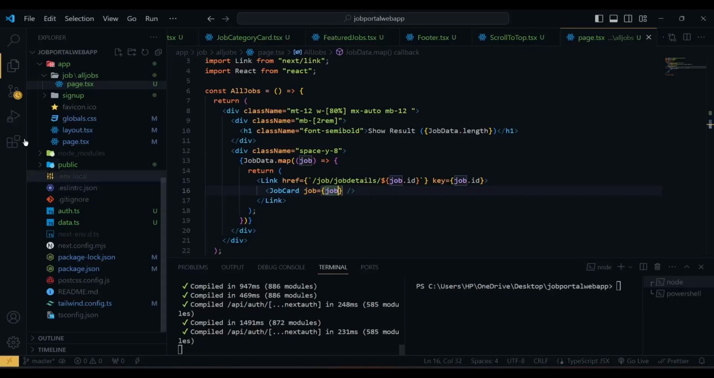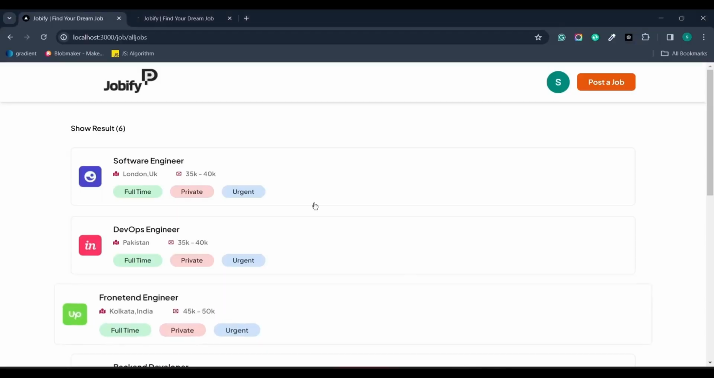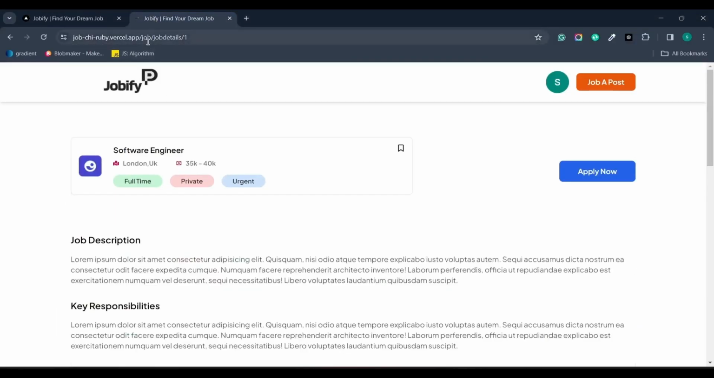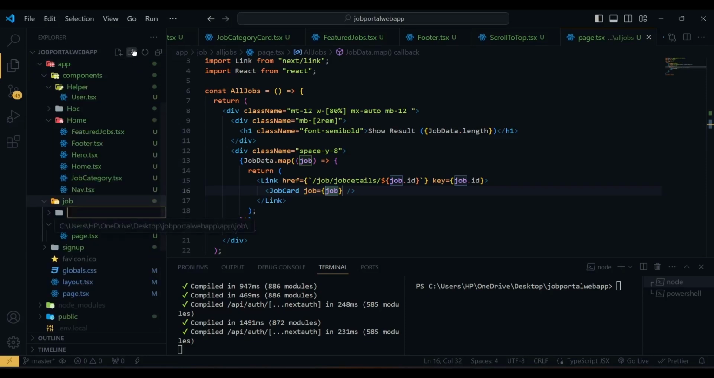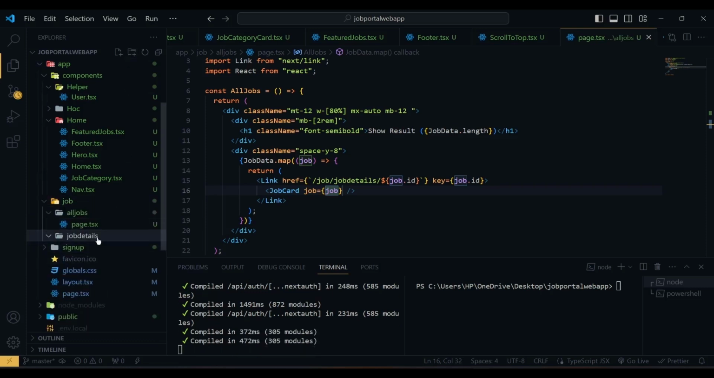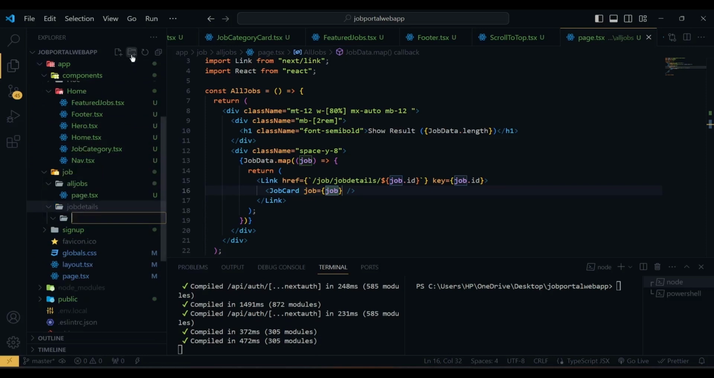For the route in the job, if I show you the route, it is /job/job details and then slash the id. So we have our dynamic routing here. So we are going to use dynamic routing. In the job folder, I am going to create another folder which is job details, and here we are going to build our dynamic routing. For this, we are going to use our third bracket.